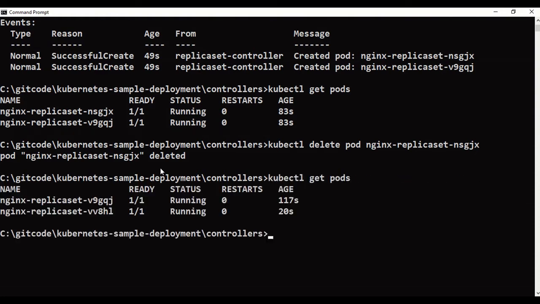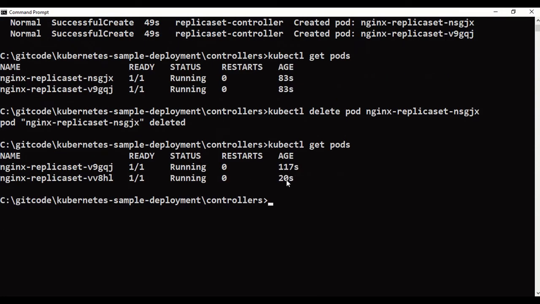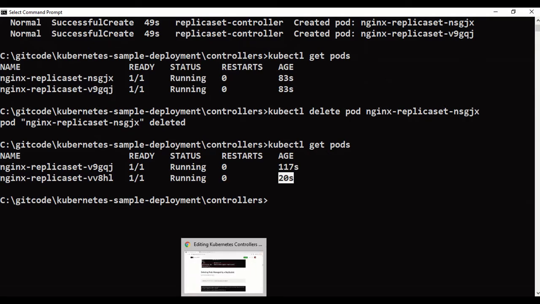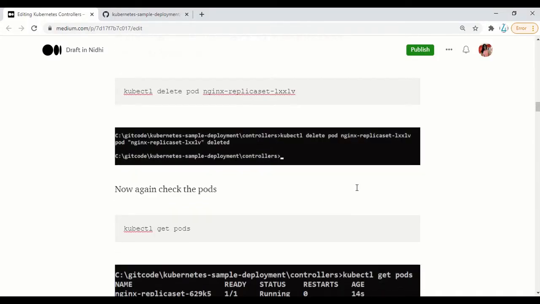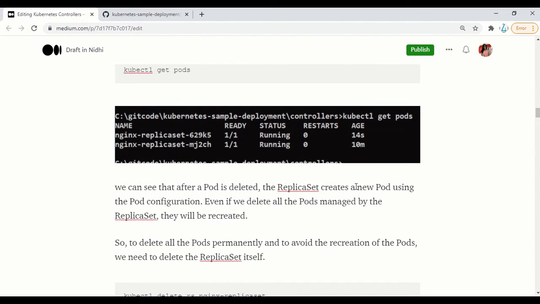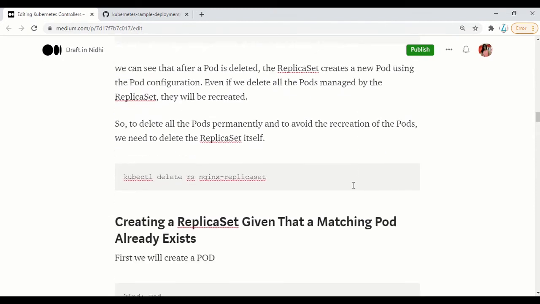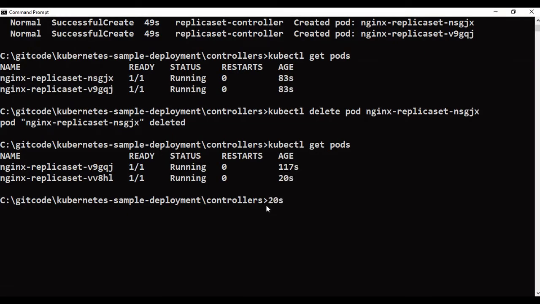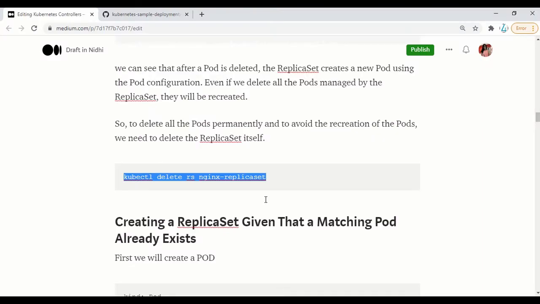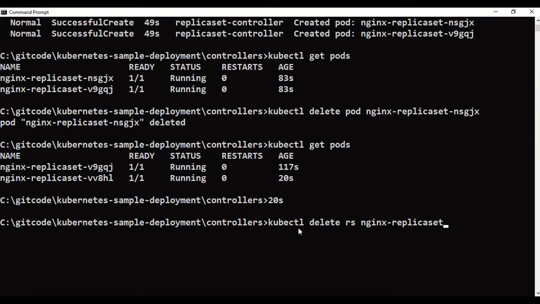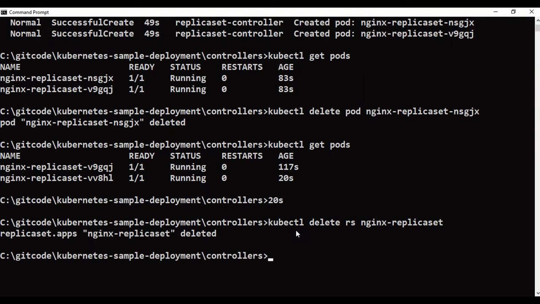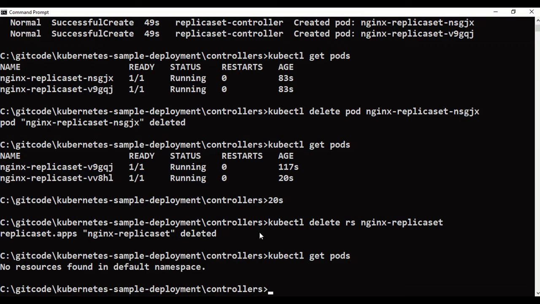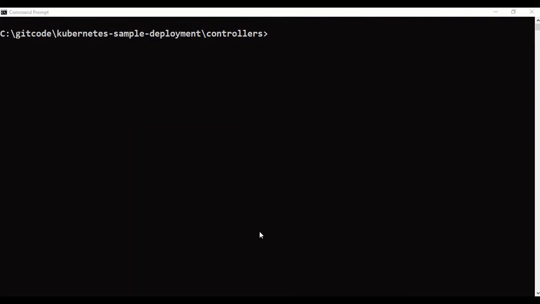So now if I do this, you can see that it has created a new one, and you can check the time also, it is just 20 seconds ago. So if you delete something, it will automatically get created. You can again check the pods and all those things. Now we'll just delete this replica set altogether to check other scenarios. Now if I do kubectl get pods, nothing is there. I have deleted everything.